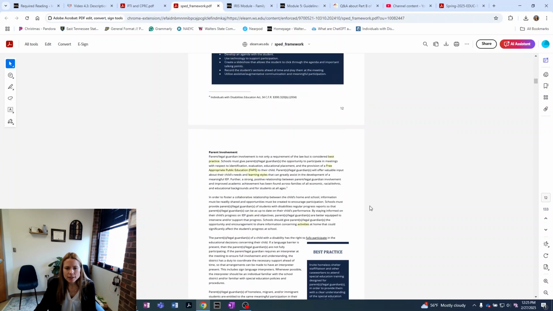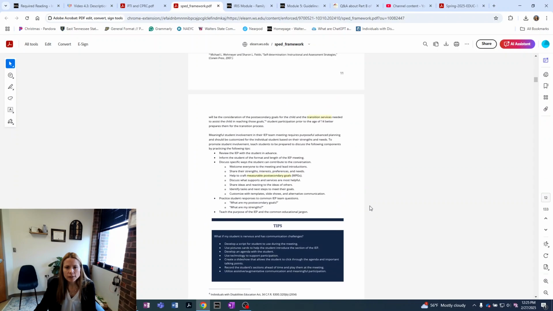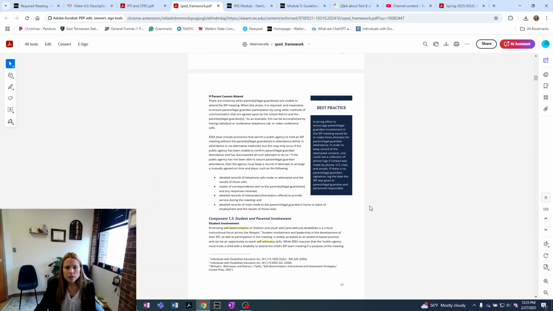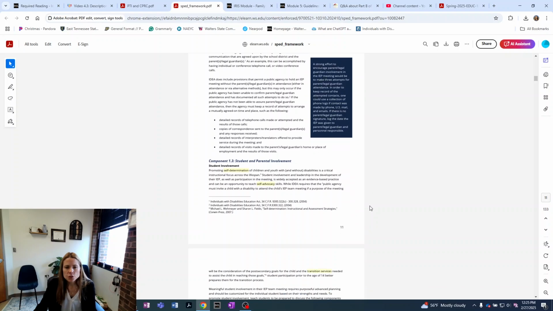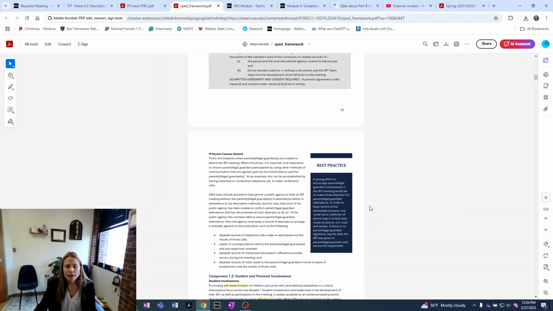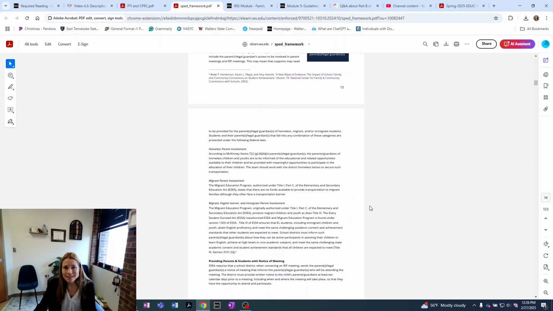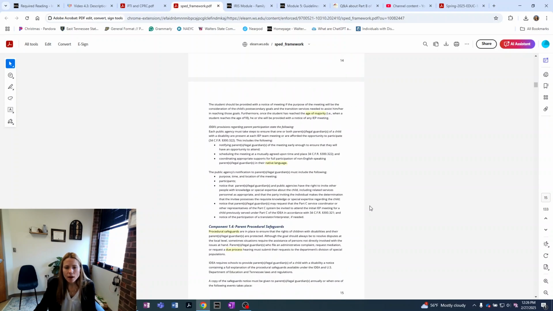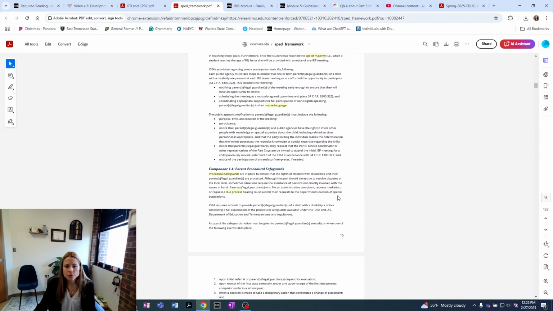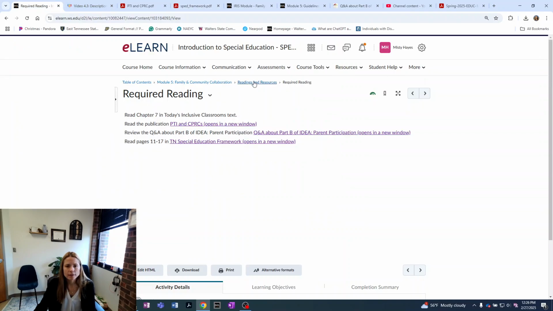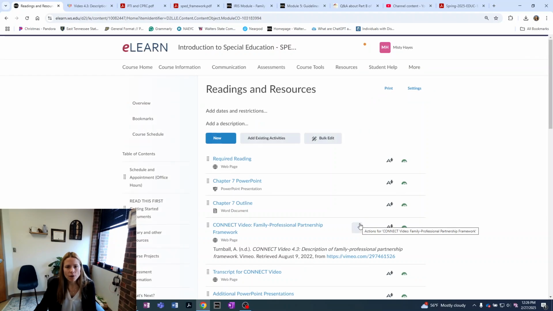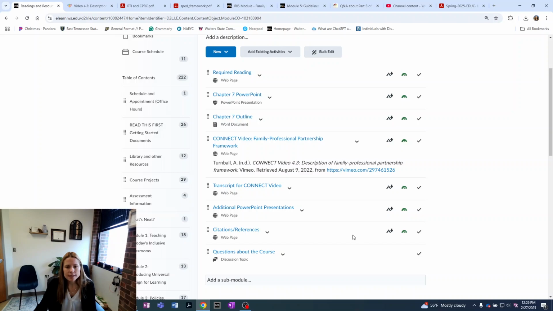So pages 11 through 17 are really talking about student and parent involvement, right? And how important that is. It gives you some tips, best practices. It talks about what are the parents' procedural safeguards, which is what we just talked about a minute ago. So just make sure that you read that as well. That will cover all of the pieces as far as your reading resources.